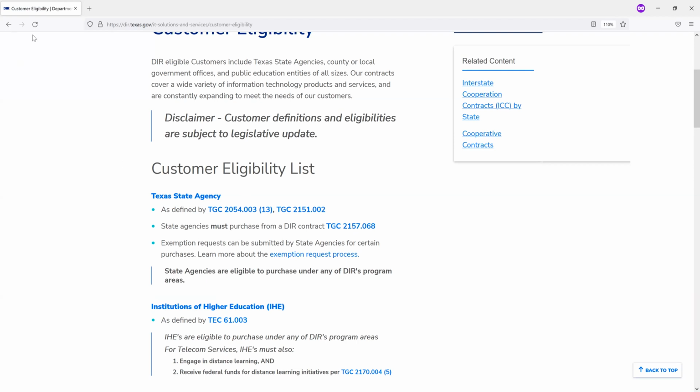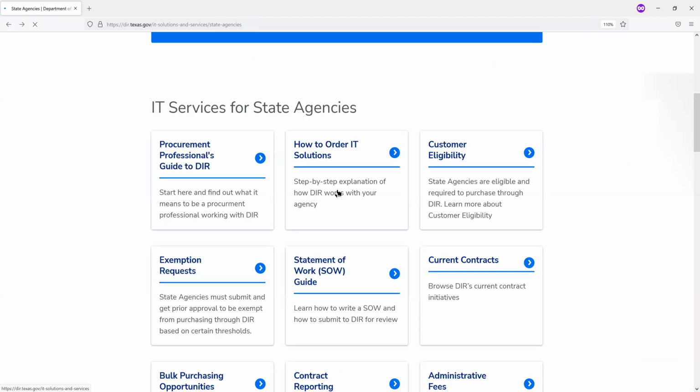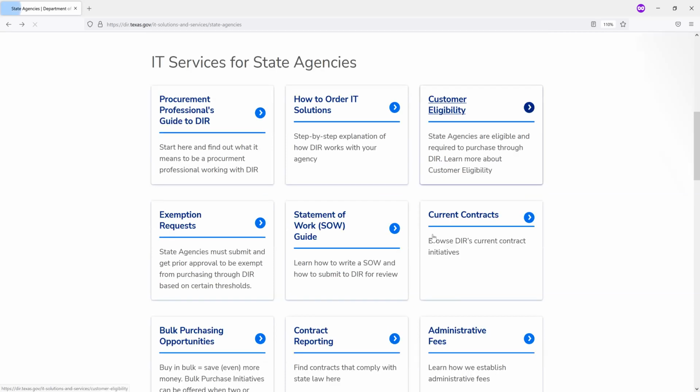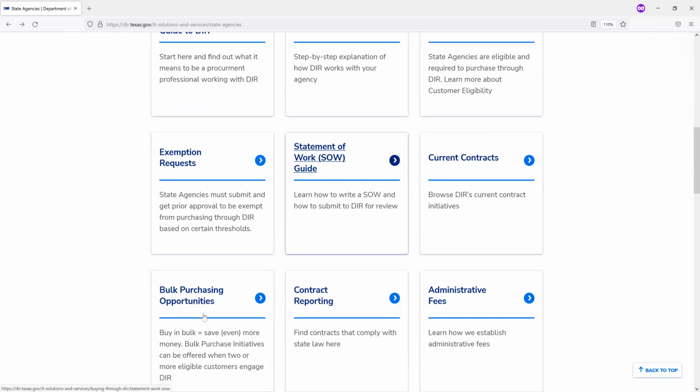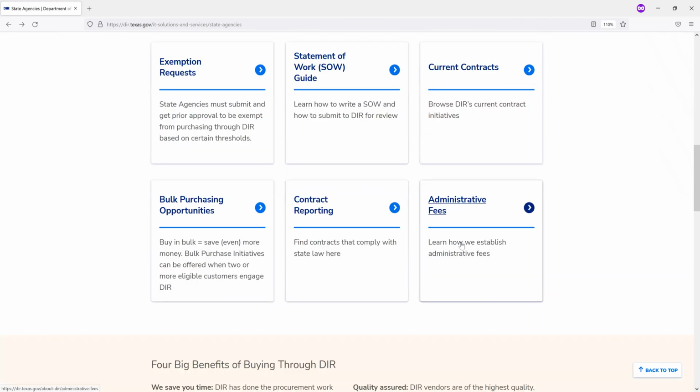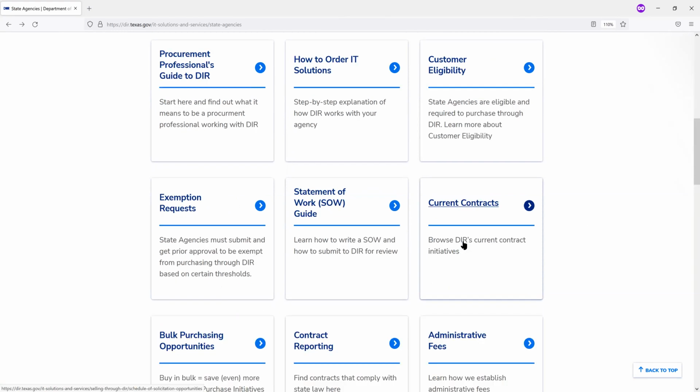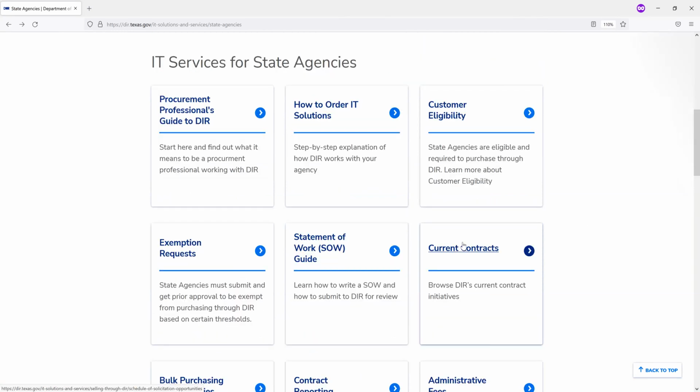Okay. We'll go back to the IMA page for state agencies. We have our SOW guide, like I mentioned earlier, bulk purchasing, and then these are more like calculations of how administrative fees are done. Let's go into, I'm just looking over my notes, 1 second.